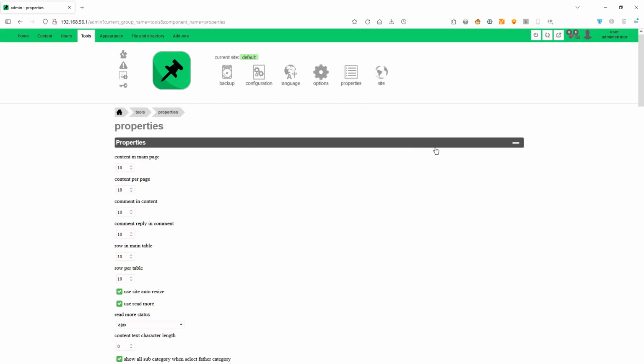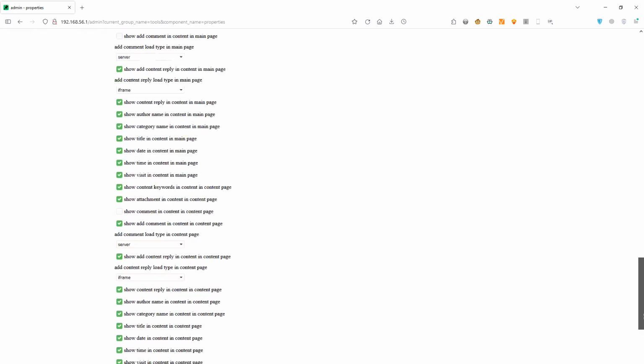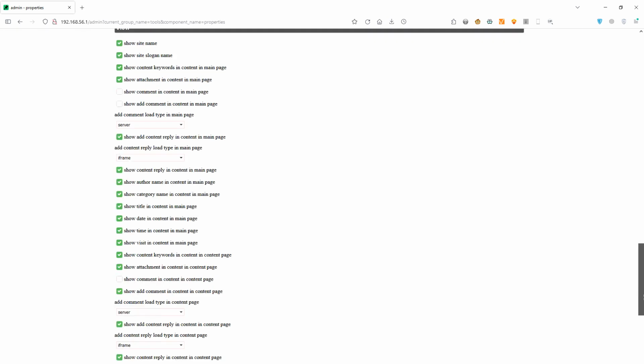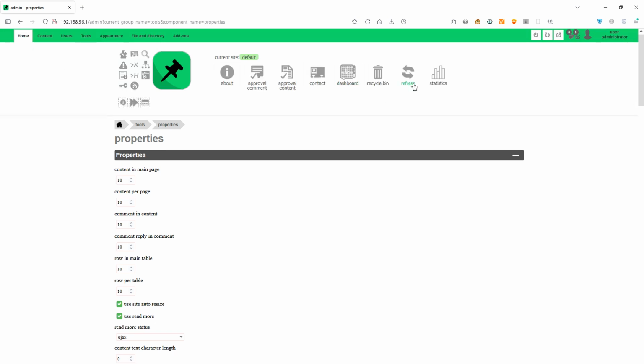Properties. The Properties component manages the settings related to properties, view and include. These settings are stored in the config.xml file located in the app_data, config path.